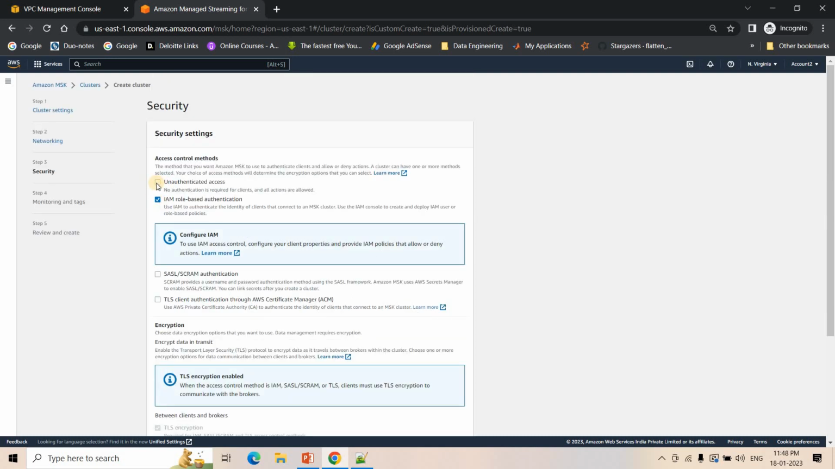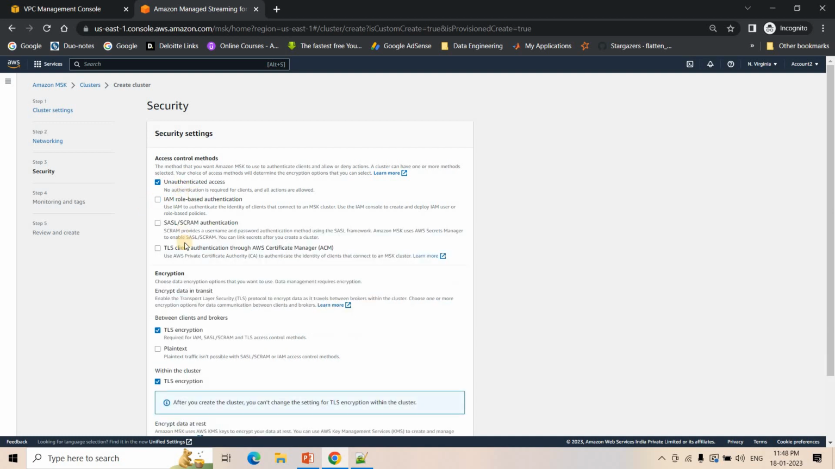Now here, because our MSK brokers will already be running in a private subnet, we need not worry much about the security part. As of now, I am keeping unauthenticated access, but obviously you can explore other access control and encryption options also. Okay, but let's keep it very simple. Plain text encryption, unauthenticated access to the cluster we are allowing.